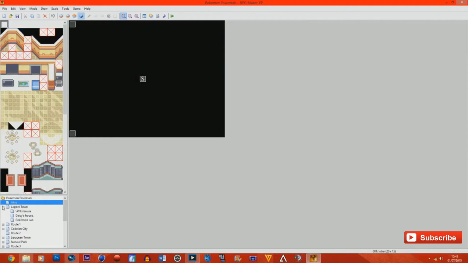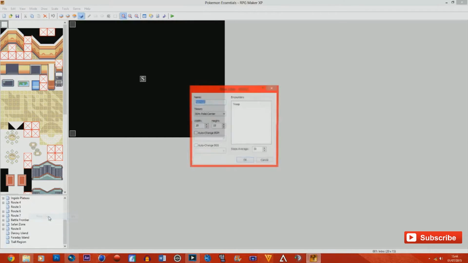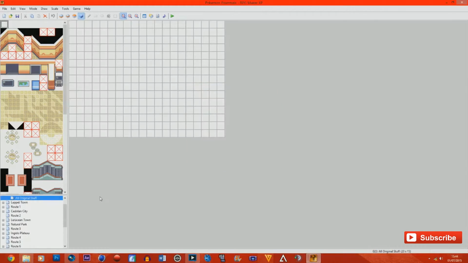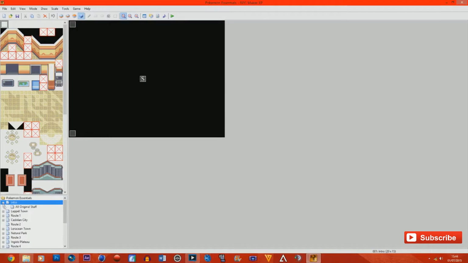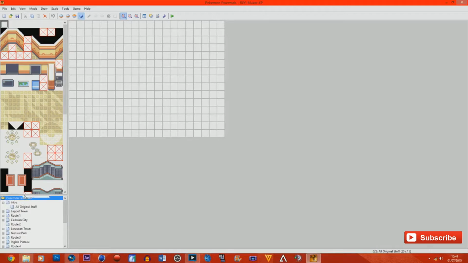We're going to quickly minimize, if you can see bottom left here, quickly minimizing everything. I'm going to go to new map, and we're going to call it all original stuff. Okay, because you'll see why. Obviously I'll go all original stuff, and we don't want it in the intro. What did I do that for? Pokemon Essentials, that's where we want it. Nope. Alright, we want it in there. There we go. So all original stuff.